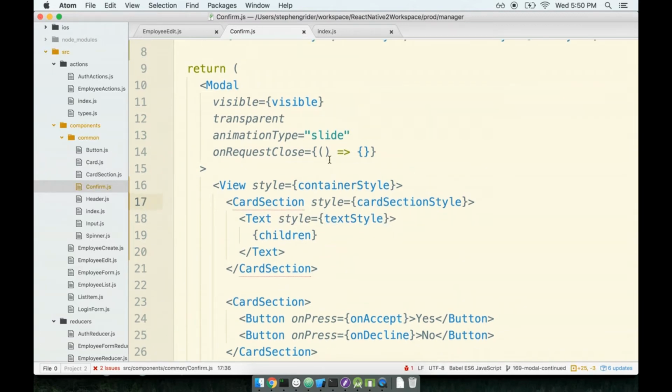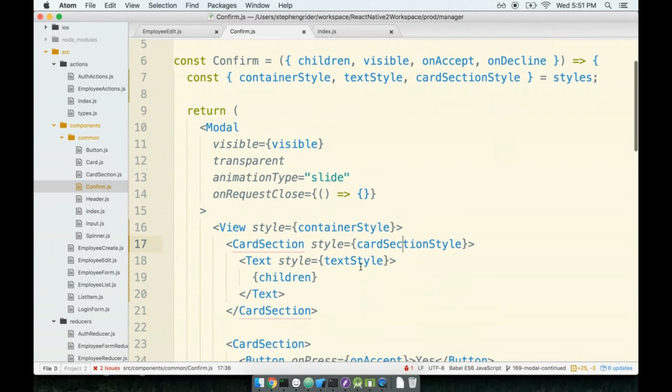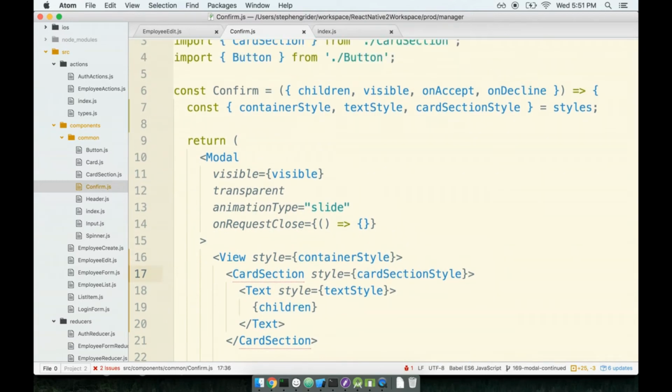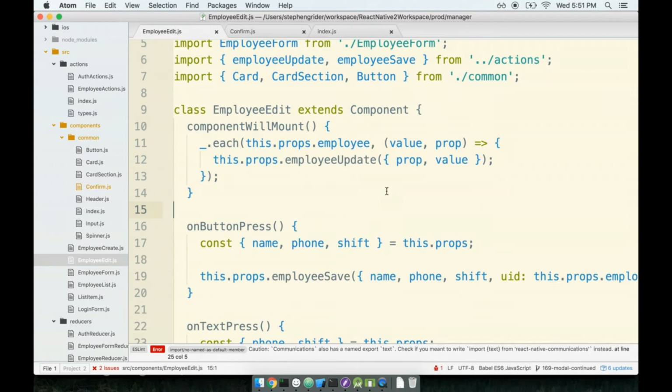Now we did all the development of this component basically in a black box. We didn't really test it as we went through. So we're definitely going to want to get this on the screen as soon as possible so we can test it out and make sure we're doing the right thing here. So let's flip back over to our employee edit and place this thing on the screen.